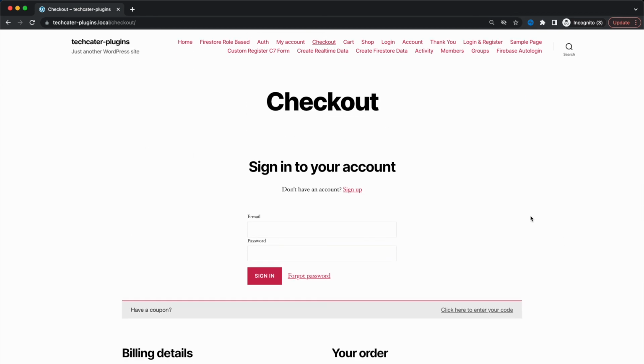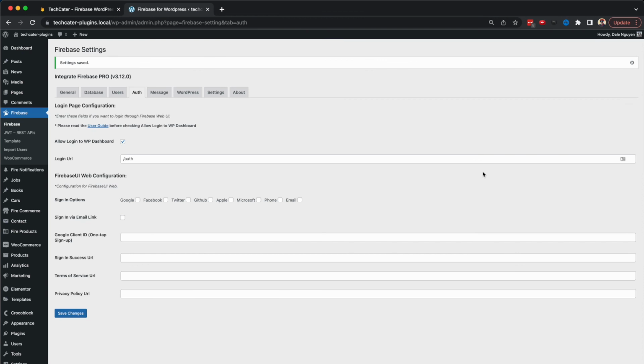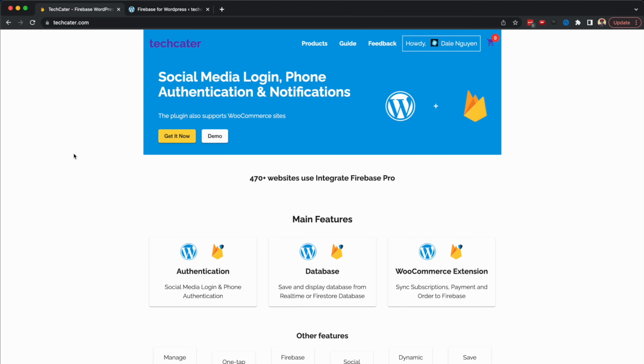So that's everything. You can have different options or combinations, so you can integrate Firebase authentication into your WordPress or WooCommerce website.